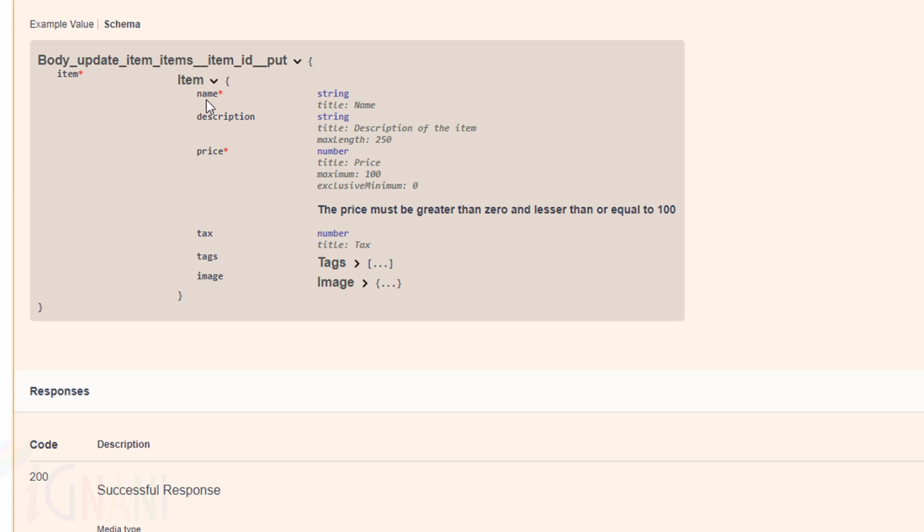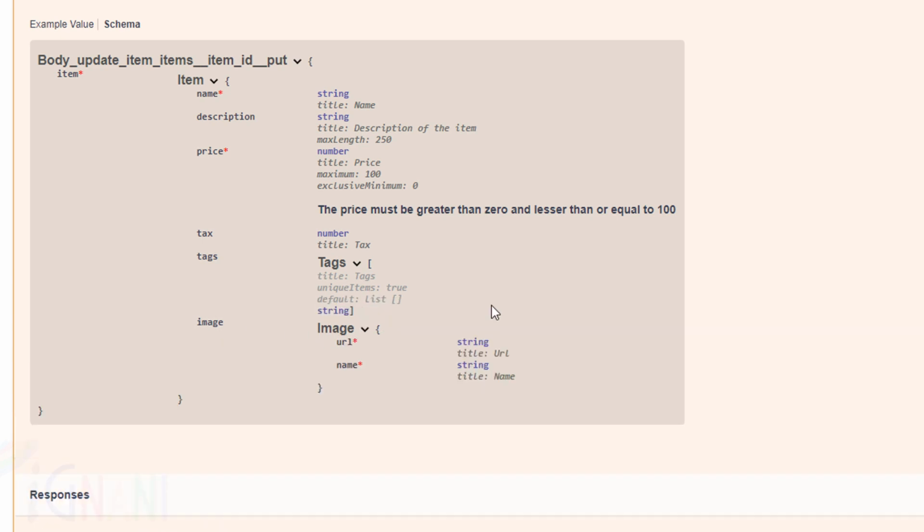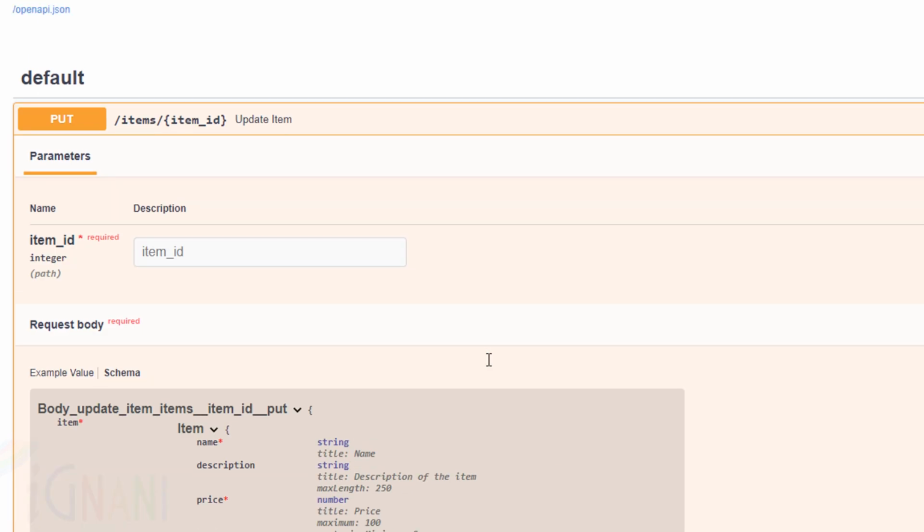Description is the validation that we had provided in the previous video. But here if you see the tags, the title is tags, it should be unique, and default is a list. So it will convert it. But in case of image, you can see that it again has two attributes, URL and name, and they both are mandatory. Though image is not mandatory, these two are mandatory. That is, if I pass an image, then they both will have to be passed, otherwise it won't accept.